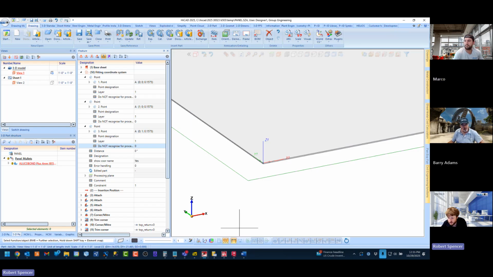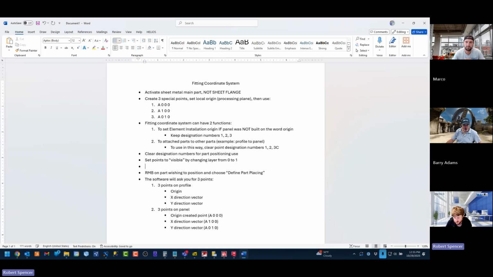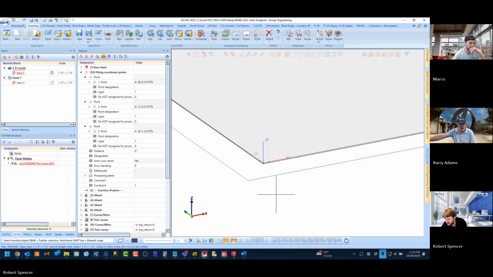Got him. Okay. So next step, now we need that profile in there. So insert profile, if you haven't done so already. I have not done so.